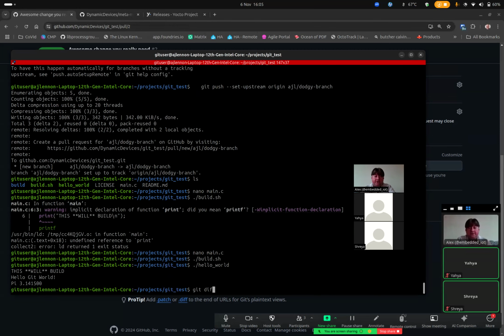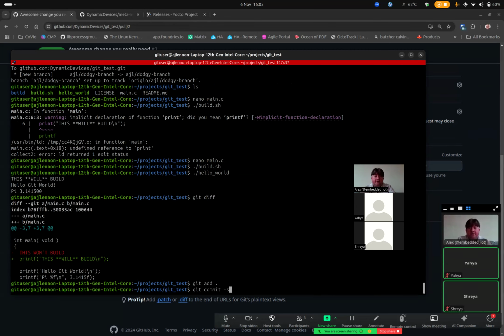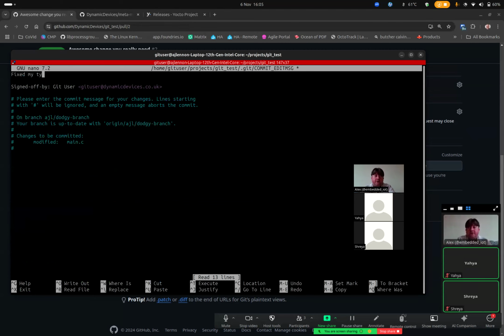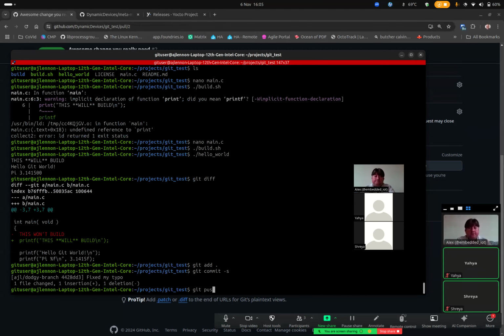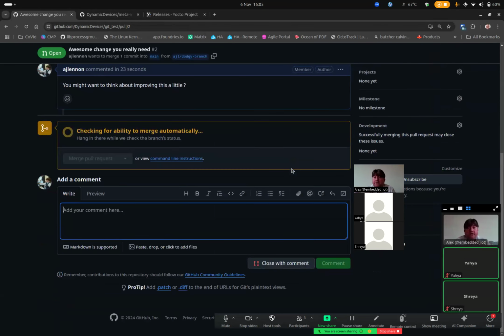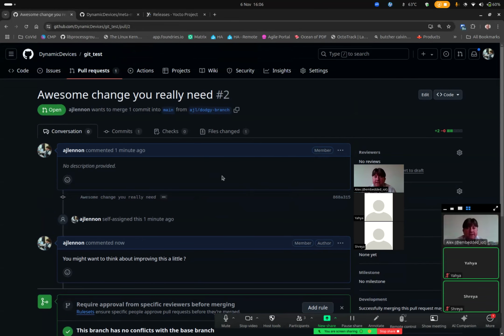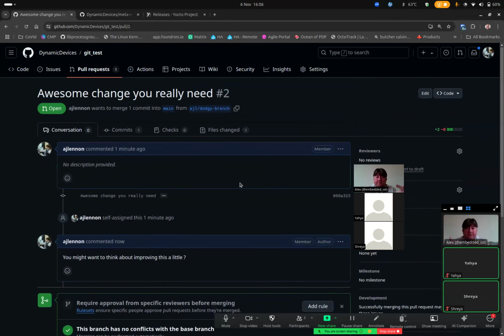So you can see there's a change because I fixed my problem. I'm going to commit that change in. Fixed my typo. I'm going to push that up. And what's really nice here is that because I pushed the new commit onto the branch, which I created the pull request from, those changes have automatically come into my pull request. So my pull request has been updated.